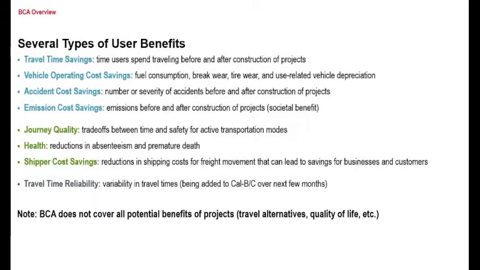Yeah, and then as mentioned before, benefit cost analysis doesn't cover all potential benefits. And I just want to make the distinction, too, that benefit cost analysis is really looking at the user benefits of the system as well as some societal benefits such as emissions. Sometimes people get confused with economic impact analyses, which focus on jobs and the flow of money and how it circulates through the local economy or whatever economy you're trying to analyze. So there's a distinct difference between the two of those.